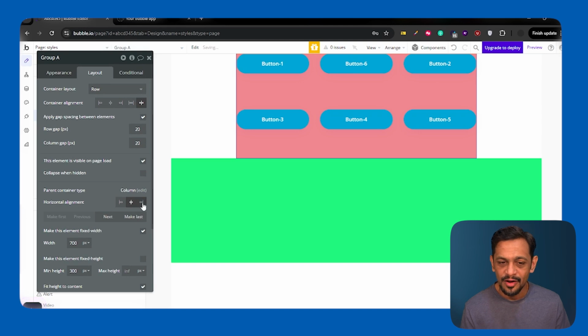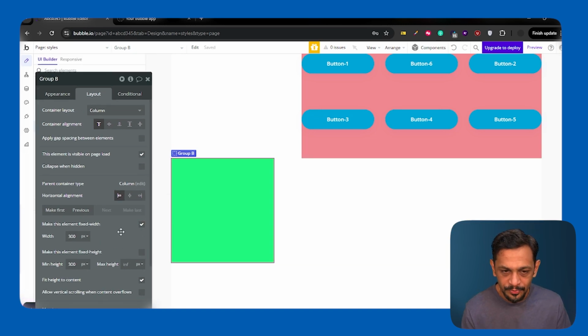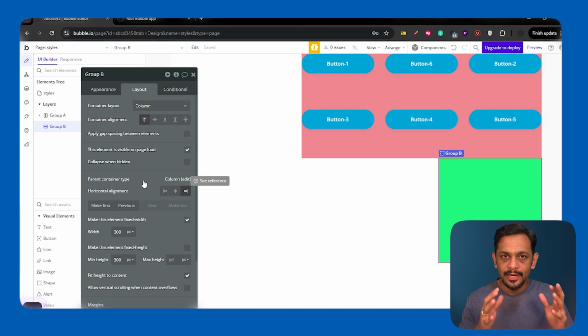center aligned or right aligned. Now we have set fit width to content as nothing, so that's why it is stretching. Let me make this 300 and fixed width. We will cover that today. Now it is on the left. You can make it center, or right aligned. I hope you understood what vertical alignment and horizontal alignment are. If the parent is set in row layout, then all its child elements will have vertical alignment. If the parent is set to column, then all its children will have horizontal alignment.